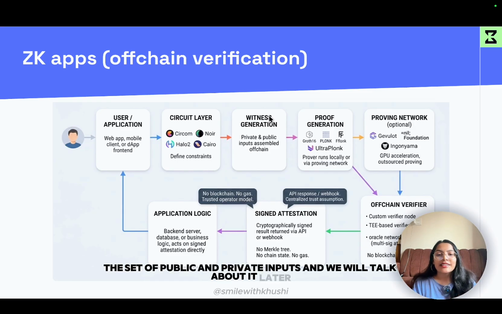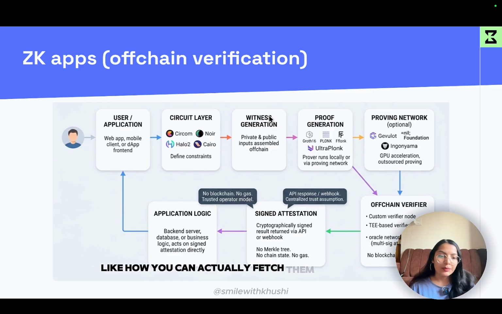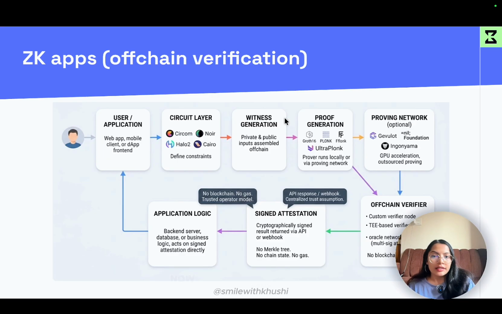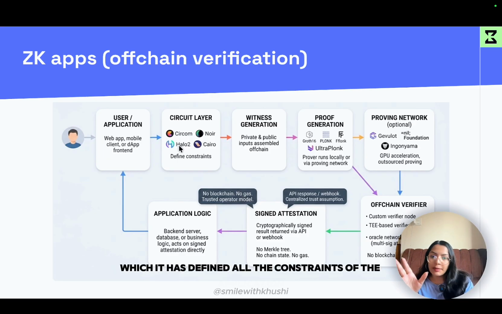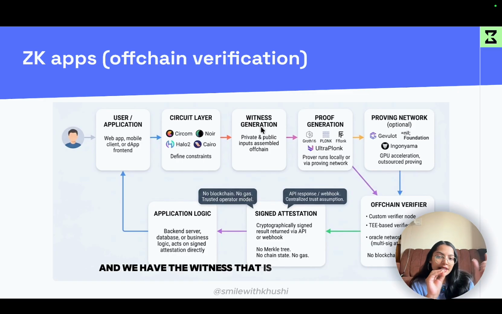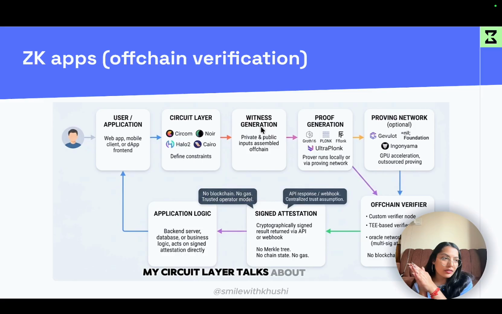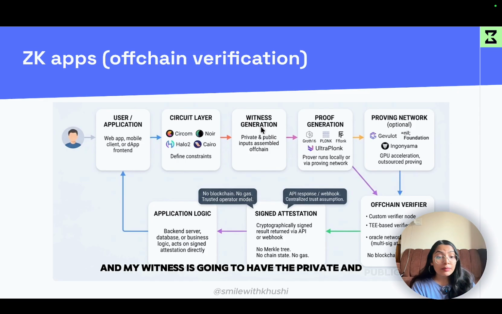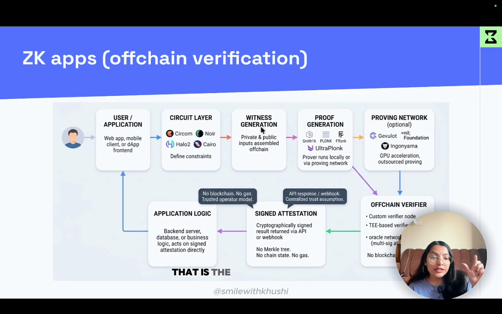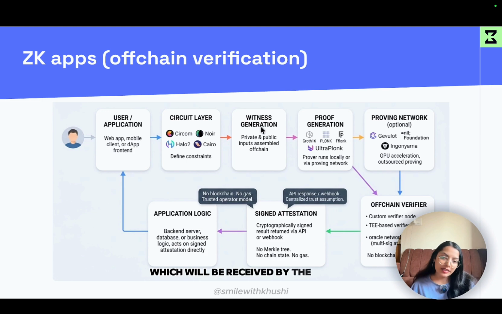And we will talk about it later, how you can actually fetch them with a hands-on demo. Now, once we have the circuit, which has defined all the constraints of the application, and we have the witness that is the private and public input. Example, my circuit layer talks about the logic to see if the person is 18 plus or not, and my witness is going to have the private and public inputs. That is the user's actual age, which will be received by the system.